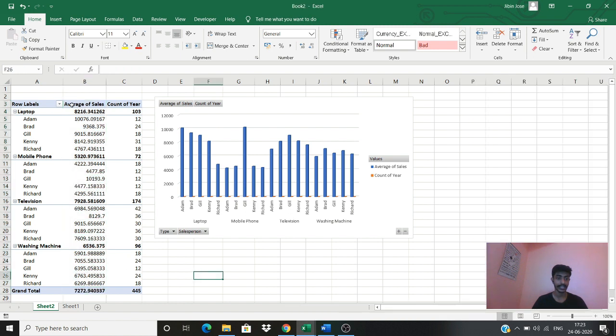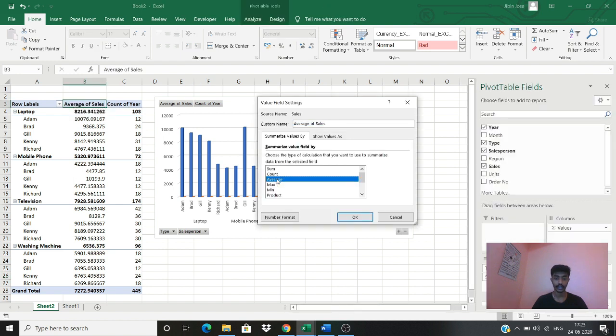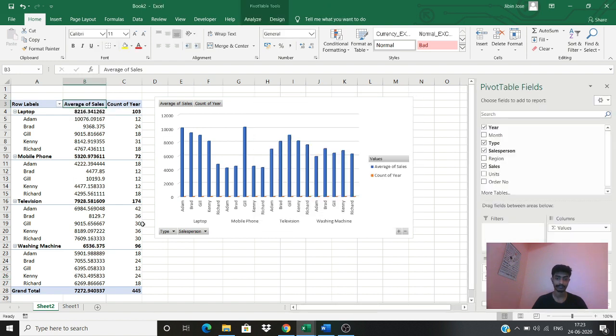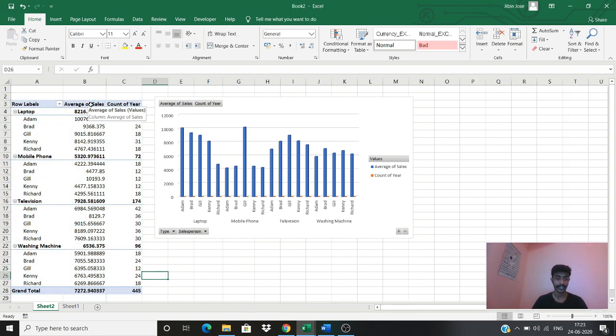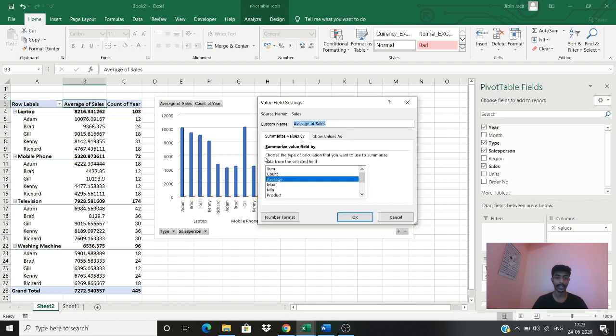You can see how easy it was. Double click on it, choose the option Average and press OK. So that's how the fourth question works. Already we had the total sales. Now we will have the sum of sales, and now we will have to find the average sales. It's nothing but double click on it, choose accordingly and press OK.